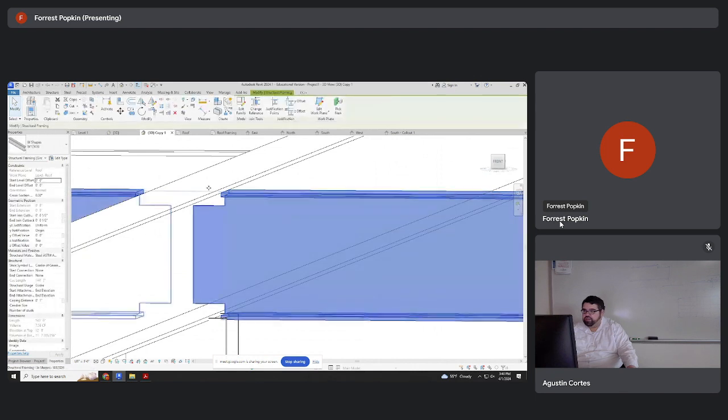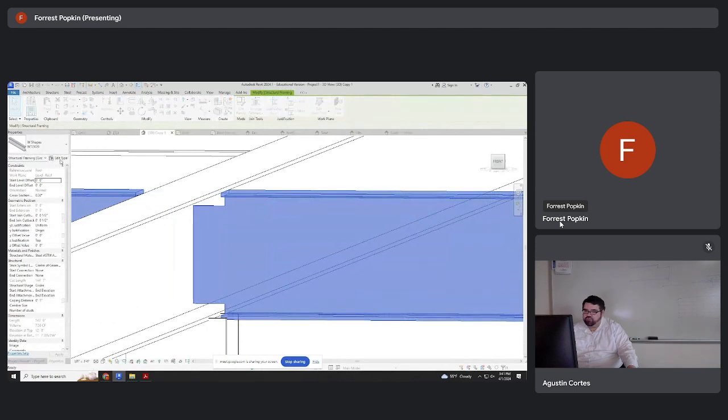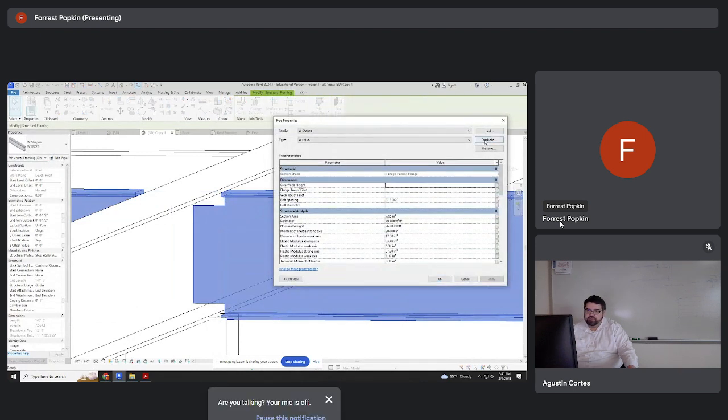Usually when you do that, it would just load them in here, but they're not in here, which is kind of frustrating. So for the sake of just showing it, in case it doesn't work for you too, you can always go to duplicate, and you can make another column shape. In this case, I'll make it 8 inches deep.